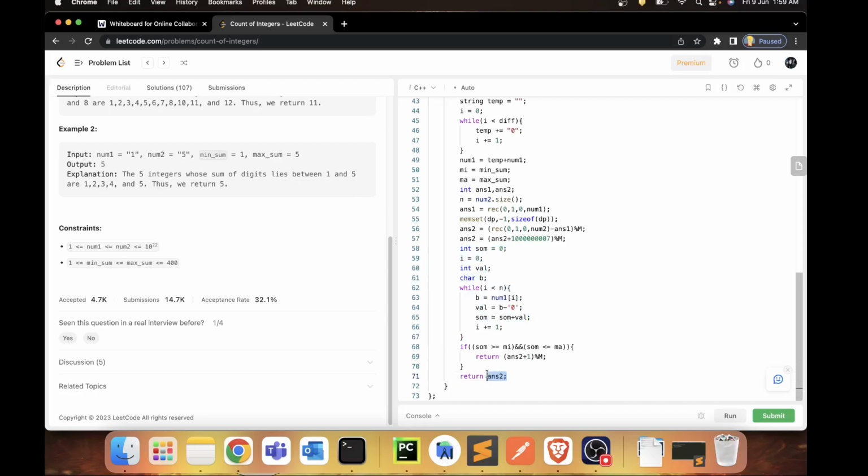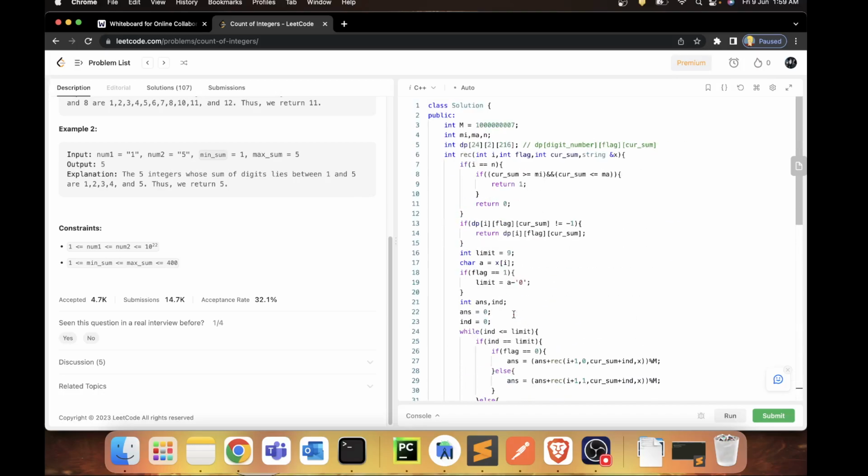So yeah, this was pretty much it. I don't know, I have written bad code, but yeah, what can you do?